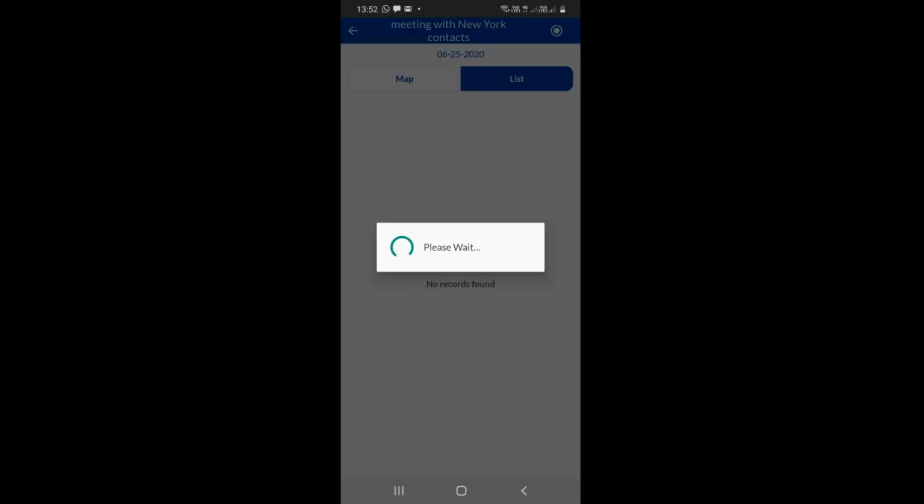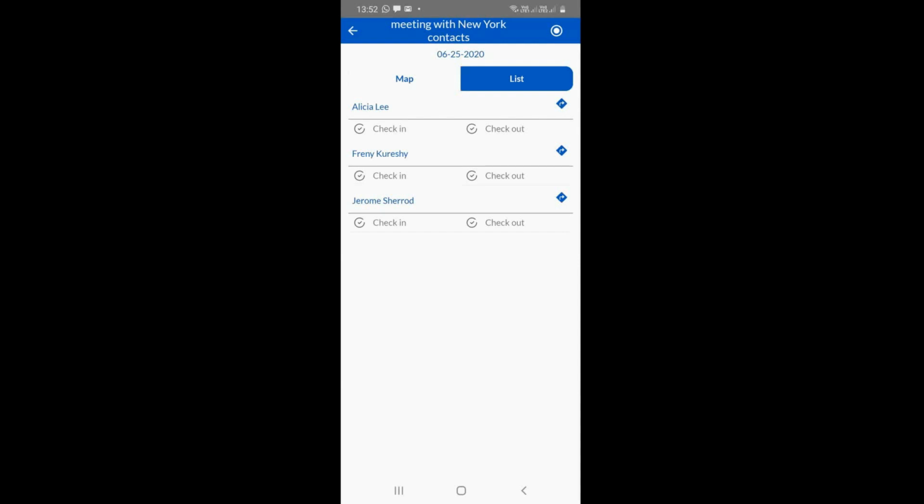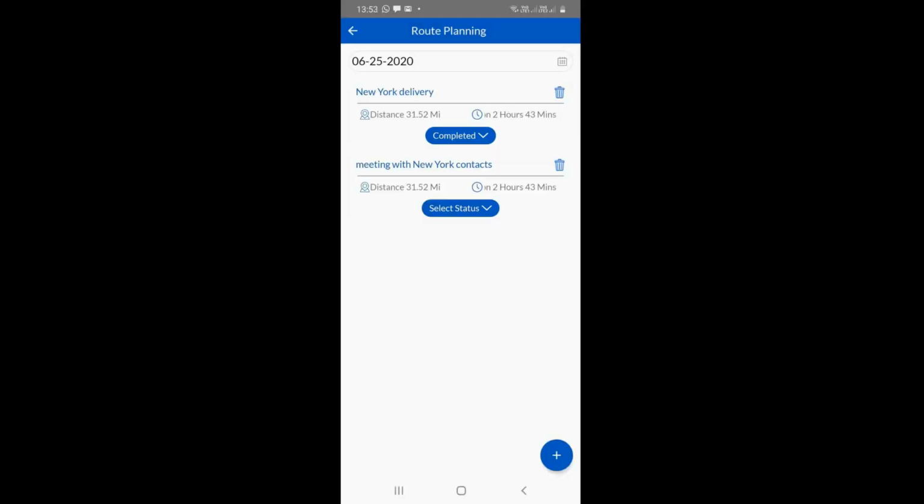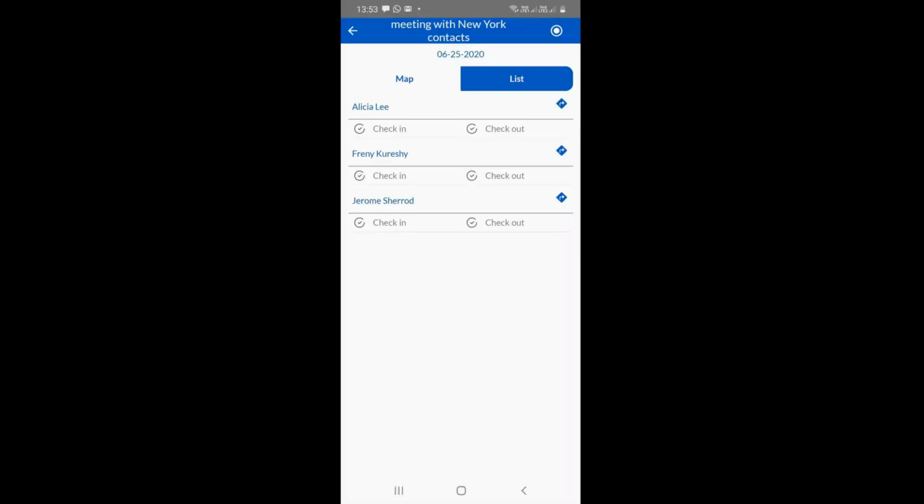Now once I go to the routes, it displays whom I have to meet. So I have 3 customers to meet, and here it displays the distance between my current location and all the stops. It shows that I have to travel 31.52 miles and it will take around 2 hours and 43 minutes to cover all the distance. So let me select my route.